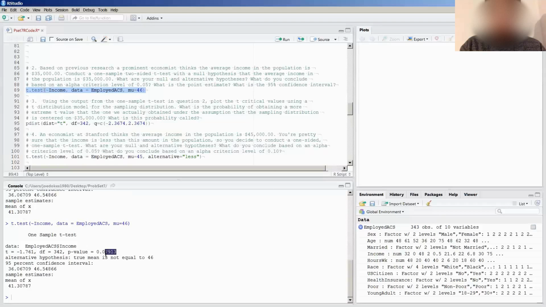Right, and here you can see, oh, sorry. So here we fail to reject. So here we see a lack of significance in the p-value. So we fail to reject the assertion that the mean is equal to $46,000. Why is that? Well, we can see quite clearly that 46 is within our 95% confidence interval. So we can't rule out the possibility that the true mean is actually $46,000.